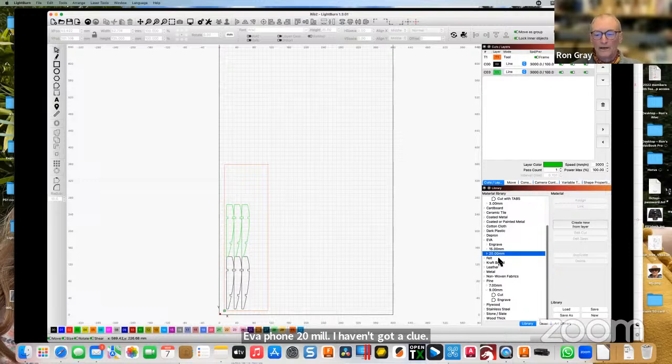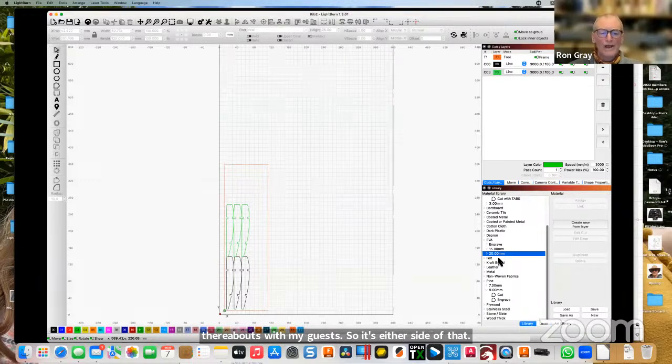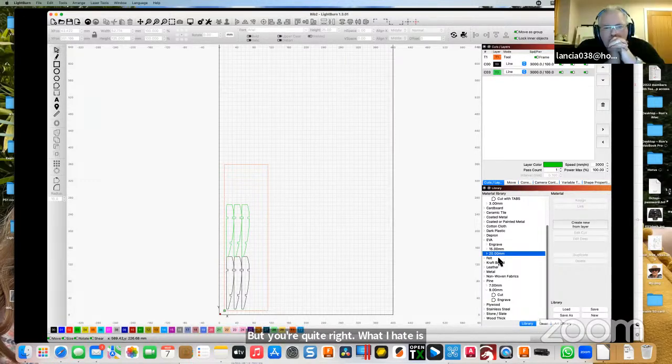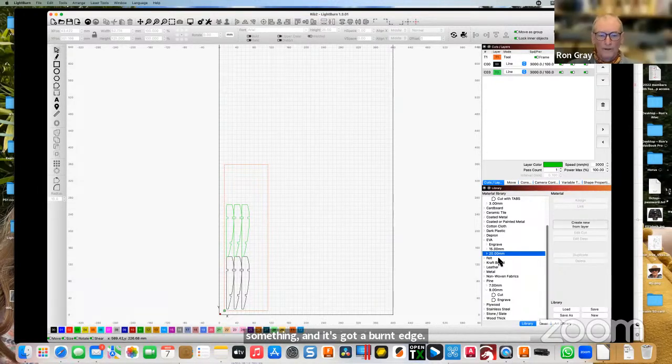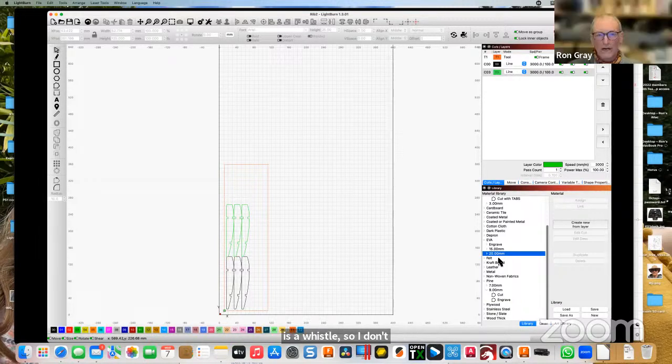I couldn't find anything. So I just set up some test cuts on a piece of foam, and I was very lucky that I was there or thereabouts with my guess. So it was either side of that. But you're quite right. What I hate is when I cut something and it's got a burnt edge. Those ribs you saw, clean as a whistle. So I don't advocate going to 100% power and going fast.